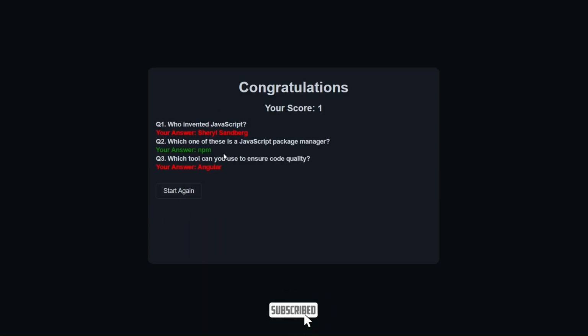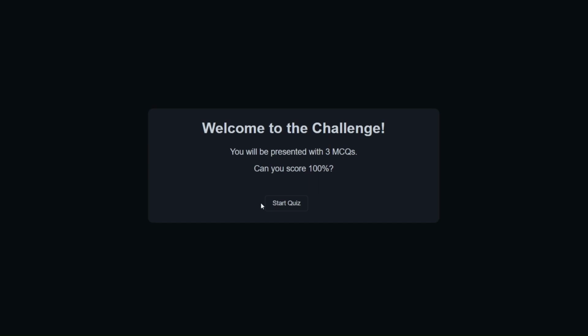If it is right answer, then it will be green. If it is wrong answer, then it will be the red color. If timer goes off and we didn't answer the question, then it will be not answered, and that also will be in the red color, and this is our final score. We can start again. So yeah, this is the assignment that I have to build. So let's get started.